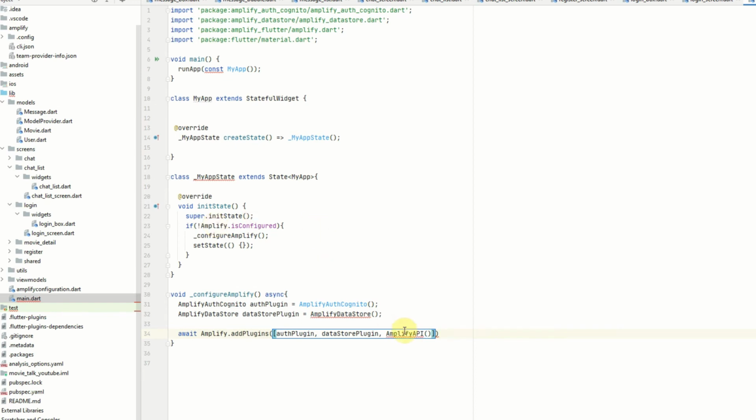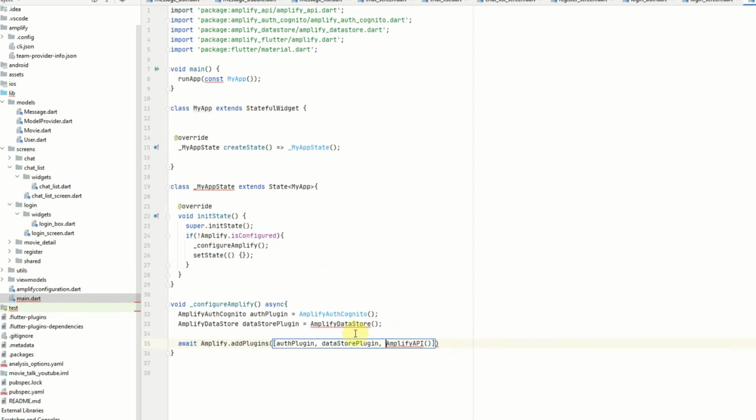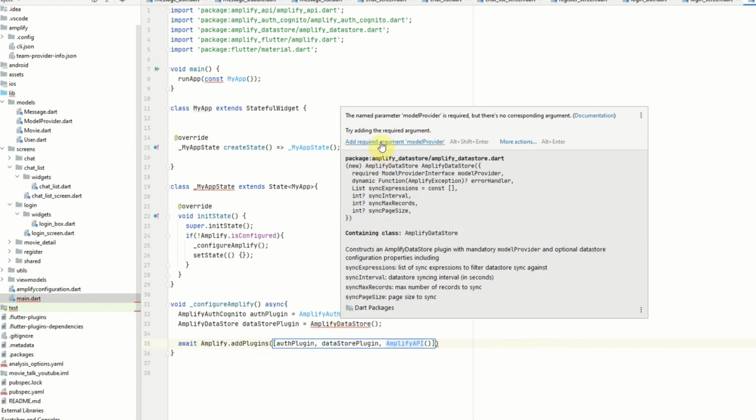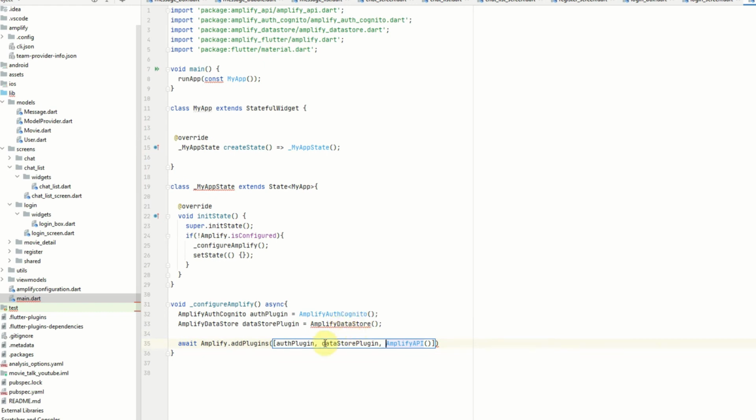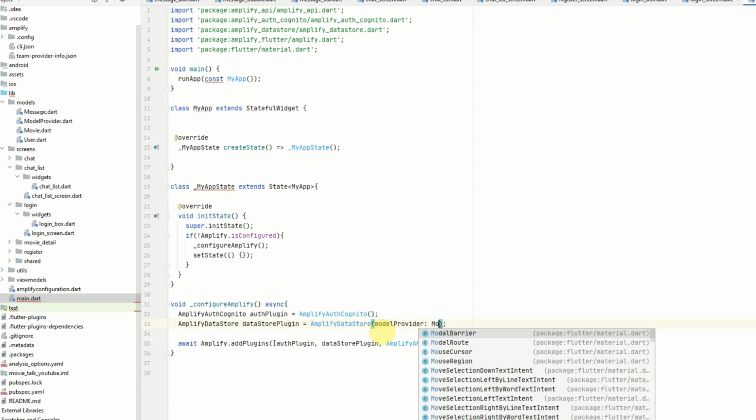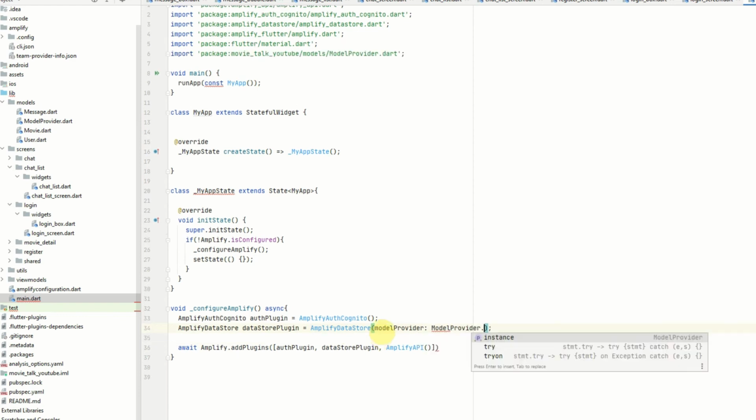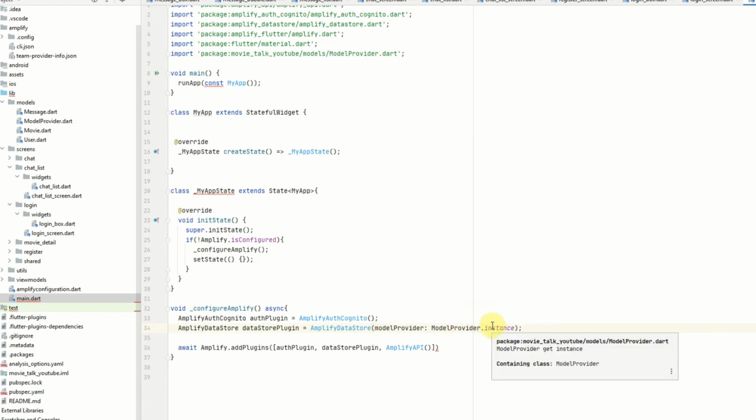And we just need to import these as well. And for this one, we also need to provide a model provider, which will be model provider.instance. And that is to provide the models to AWS Amplify, so the message.dart, movie, and user. Then just a semicolon here.